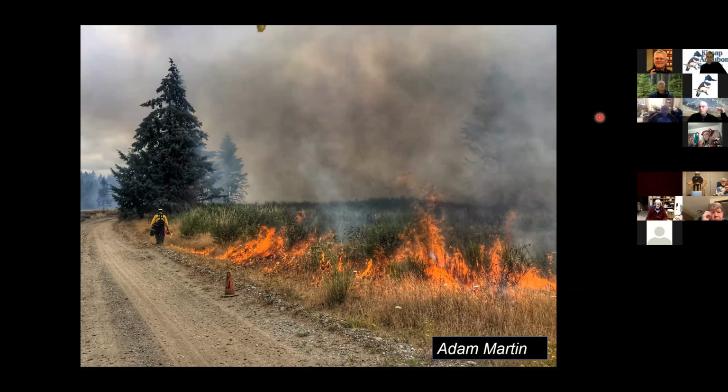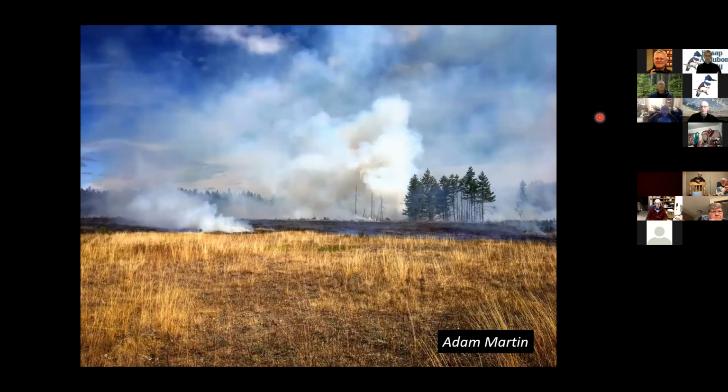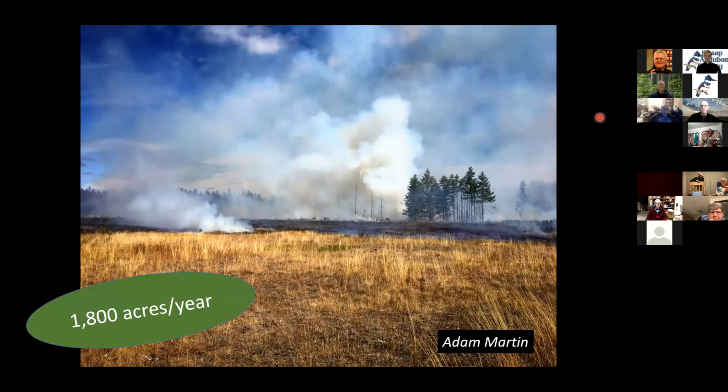And again, playing off the note that native prairie plants respond well to low intensity fires. Scotch broom is not a native plant. It doesn't do so well with fires. And so crews have been burning the prairies, averaging about 1,800 acres a year for the last 10 years at JBLM and some other prairie lands in the area.